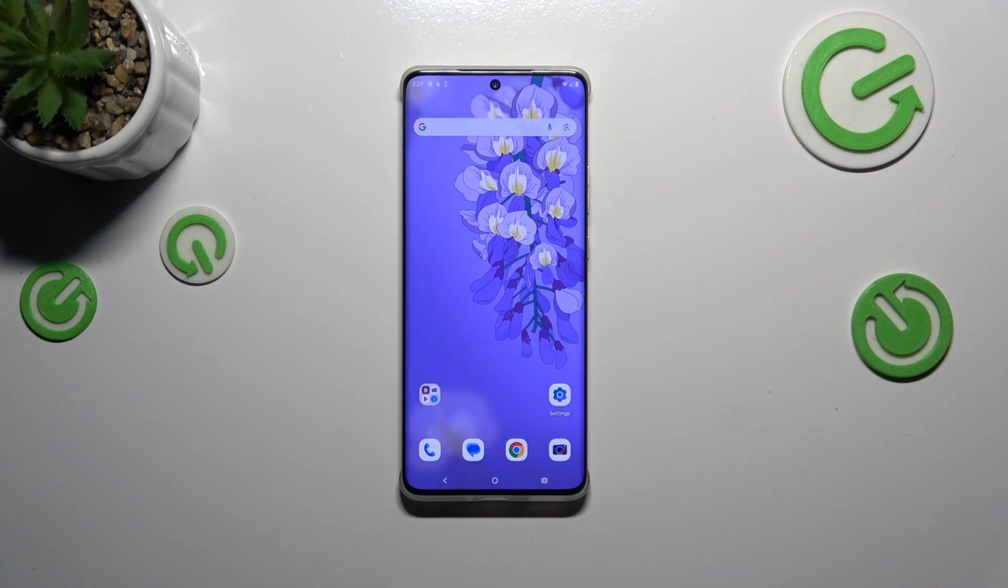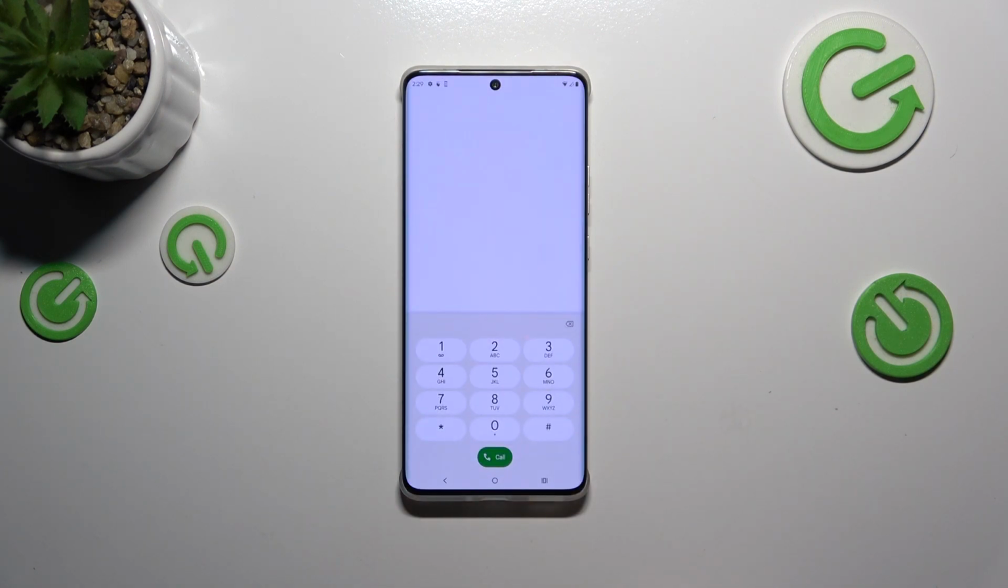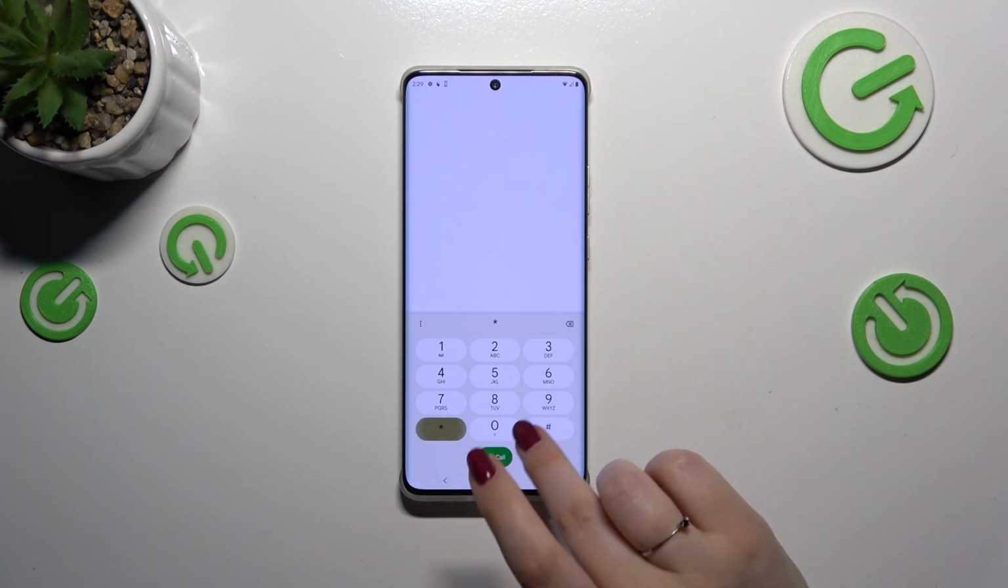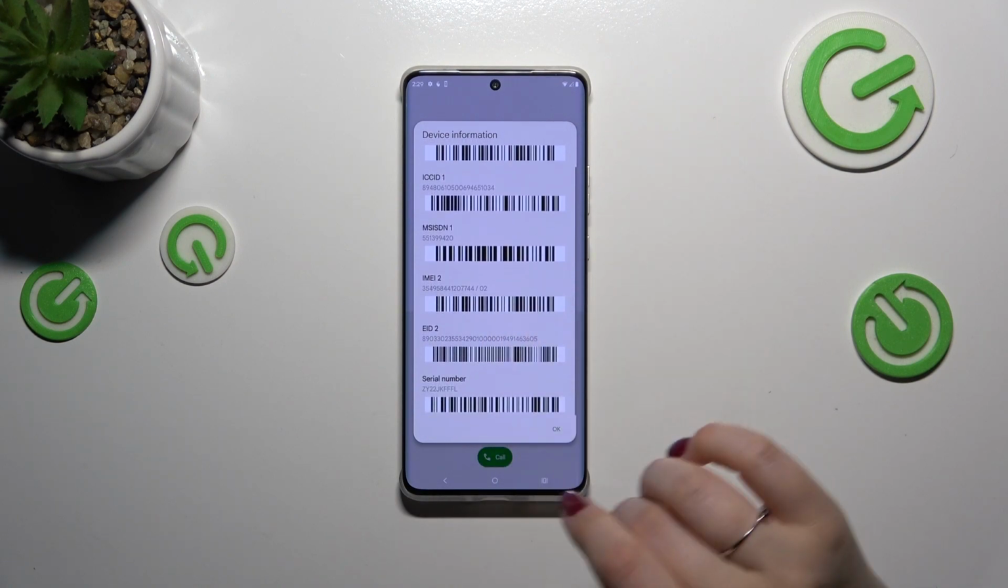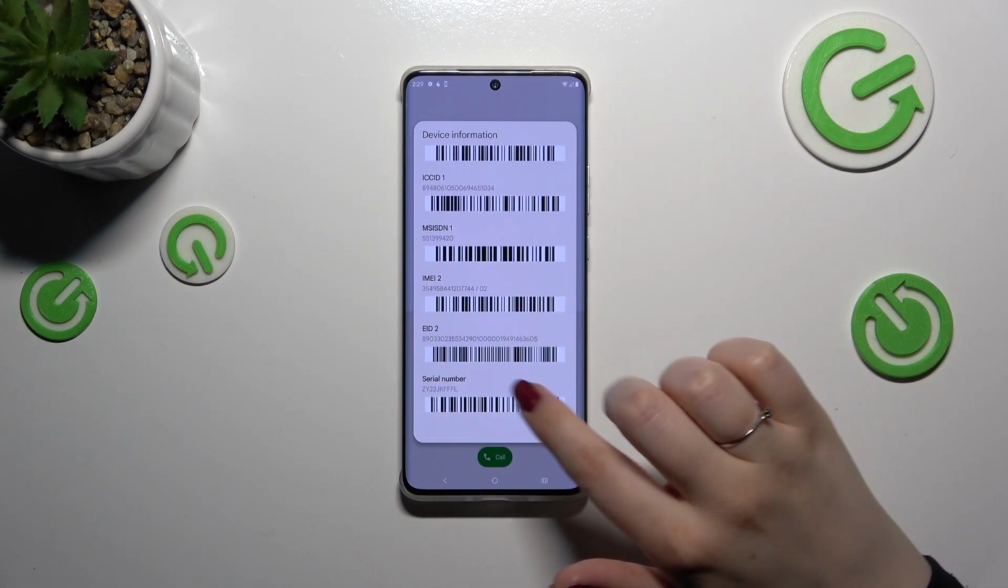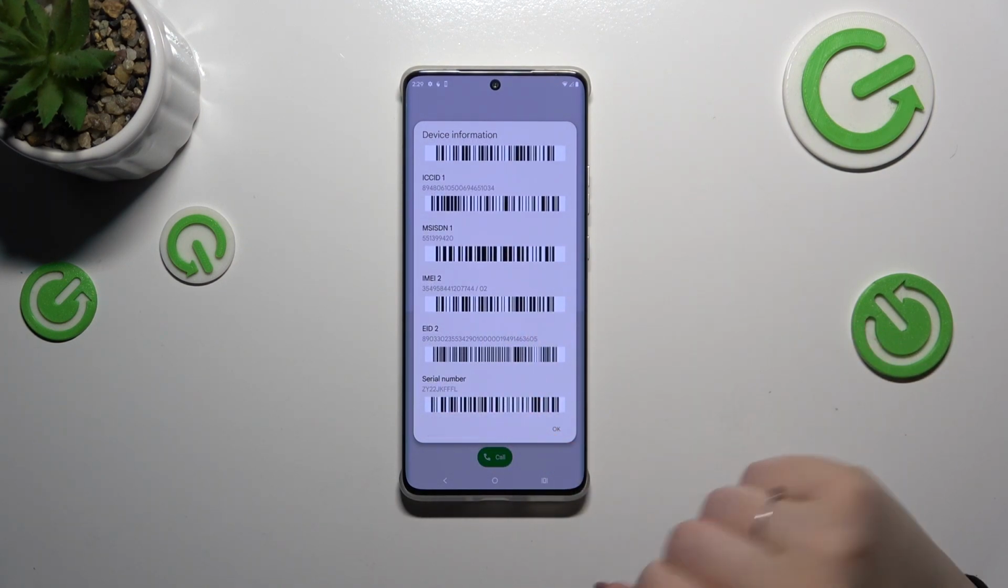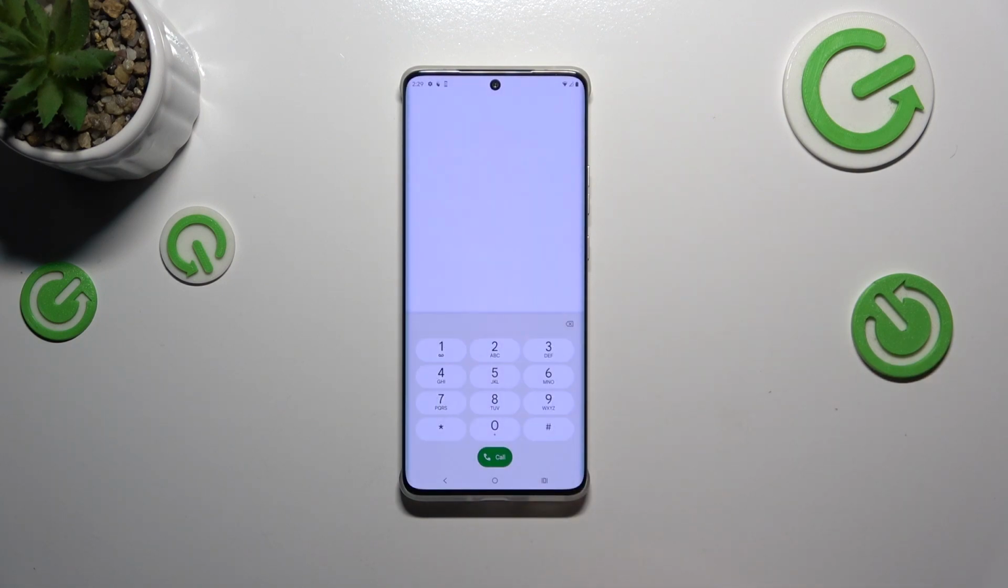And the first one requires a secret code. So let's open the dialer and enter the code, which is *##06#. And as you can see here in this pop-out window, we've got the serial number at the bottom of it. So this is a really quick way of checking the serial number.